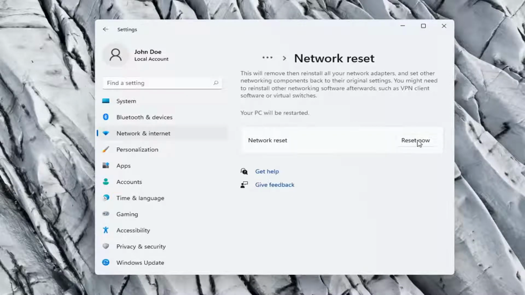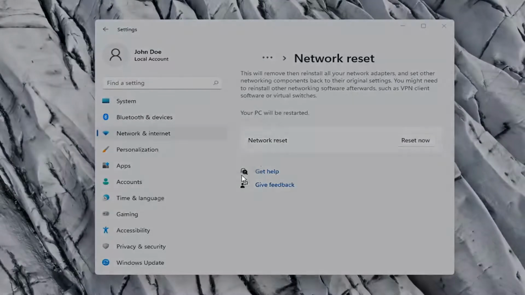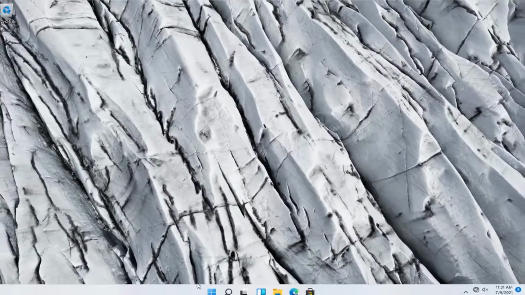So go ahead and select the Reset Now button. Are you sure you want to reset your network settings? Go ahead and select yes. So you will need to sign out within 5 minutes. So go ahead and close out of here and let's restart our computer.